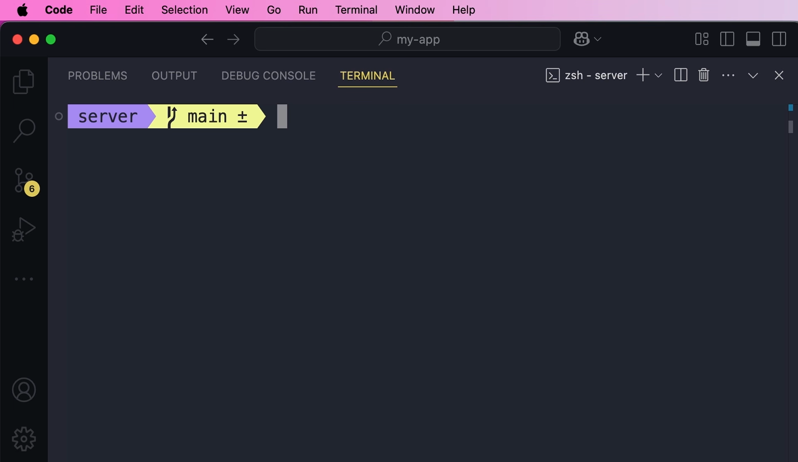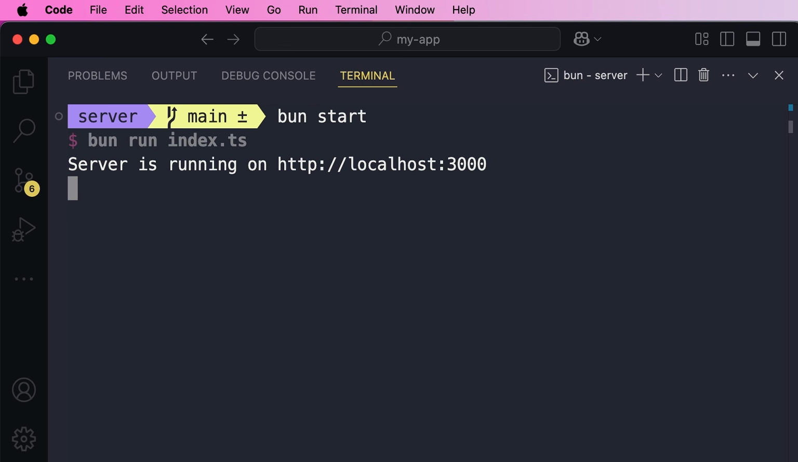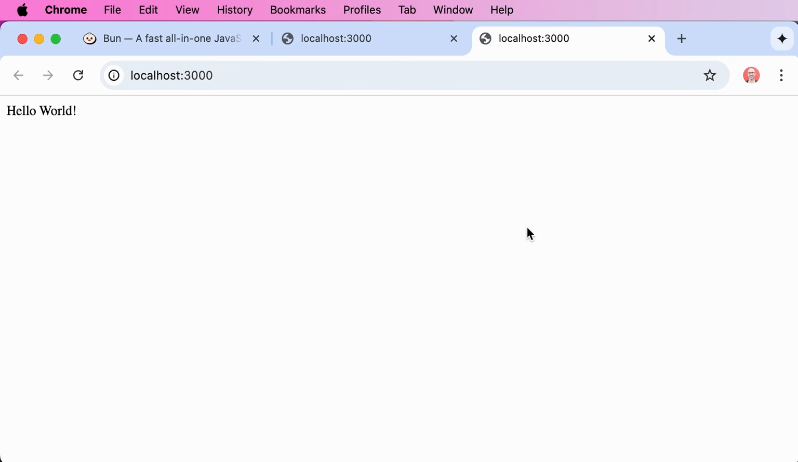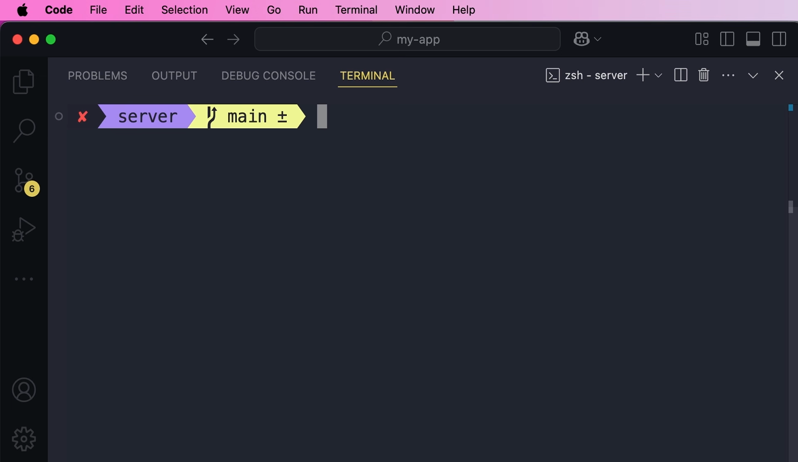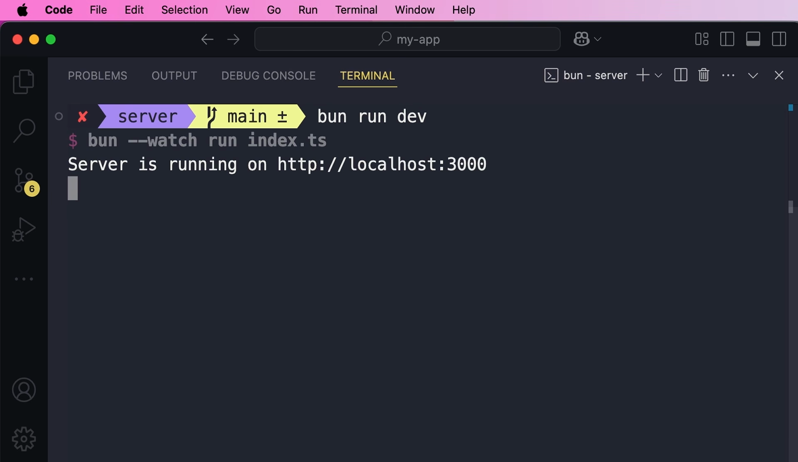Now, back in the terminal, let's test our commands. So first we run bun start because this is a built-in command. Okay, our web server is running. Again, let's verify it. Beautiful. Let's stop this and try the other command. Now, dev is a custom command, so we cannot run bun dev. Instead, we should run bun run dev.